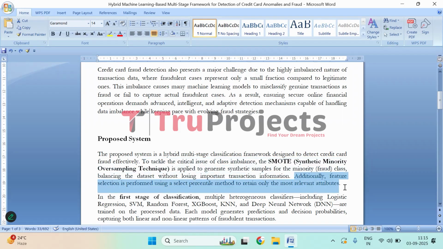And to make the models more focused and efficient, we perform feature selection using a percentile based method, which retains only the most relevant features. And this ensures that the classifiers learn from the most meaningful transaction attributes and reduce unnecessary noise in the data.